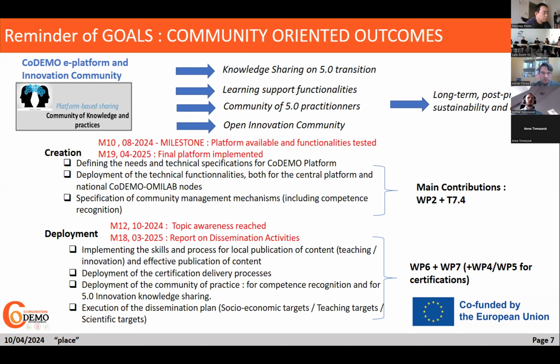We have so to keep in mind for this deployment that in each of the 6 laboratories, we need to implement the skills and processes to manage correctly the platform. That means to be able to publish the content on the platform with local responsible for that. And of course, we need to create that content.